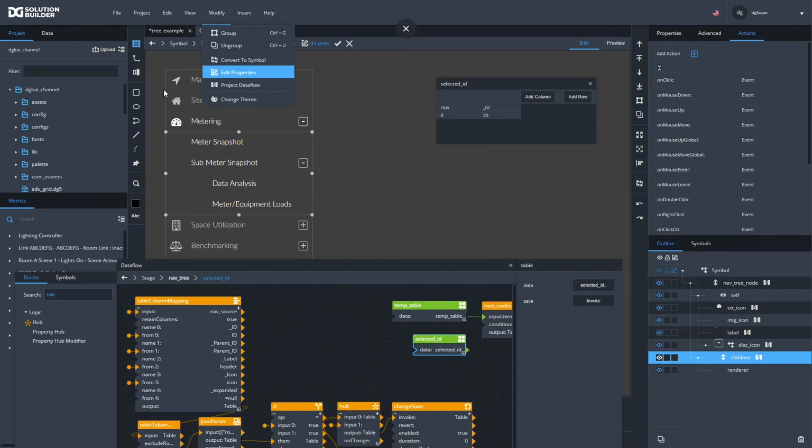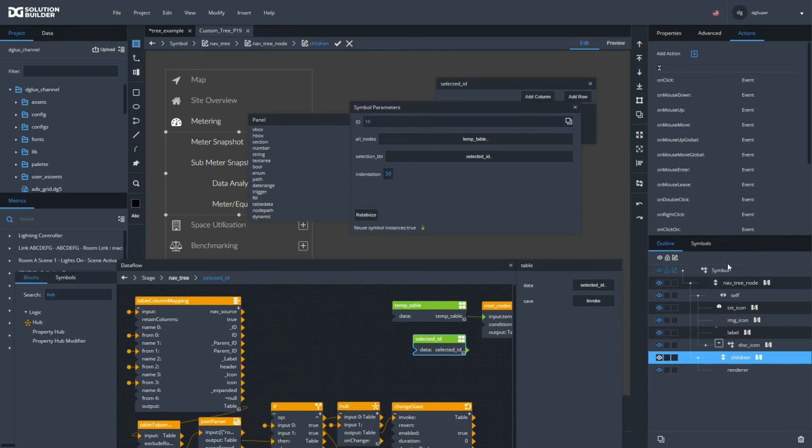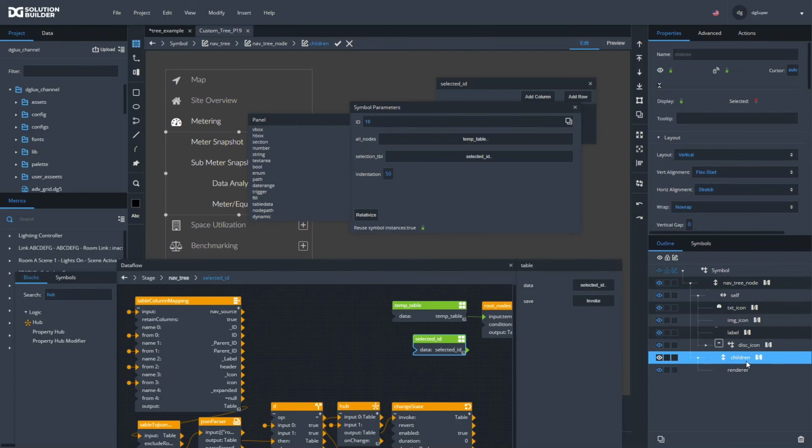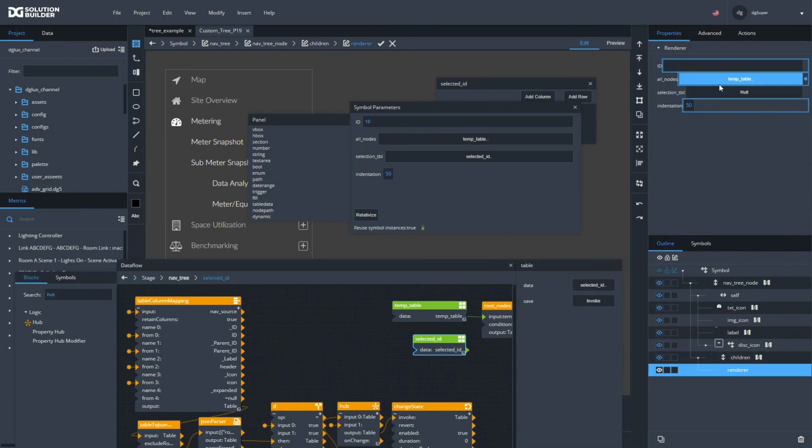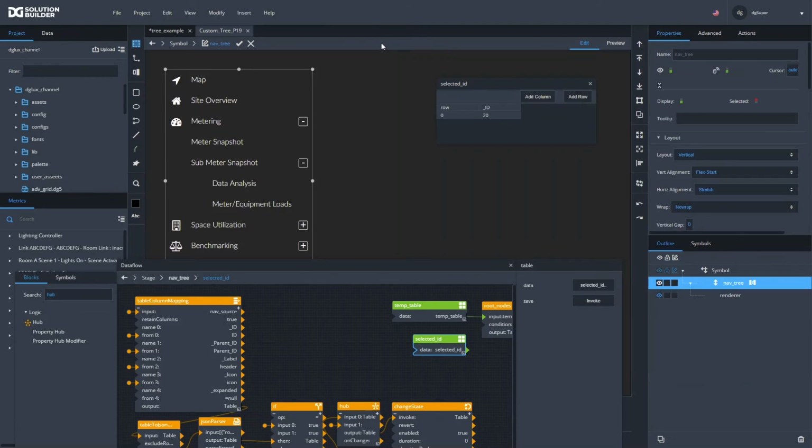So we're editing a node symbol now. Remember, children is a recursion of this node symbol, so it renders itself. In its properties, we have the selection table, which is coming into this node as well. So we're just going to propagate it to the children render as well, like this. Done. Now let's look at it. Now any child reports its own ID on click.